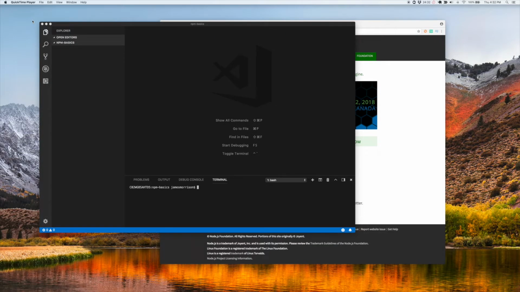So here we are now on my desktop. We have our NPM basics folder already created, and we've got the VS Code terminal integrated into our VS Code IDE. Now, to confirm that we have Node installed, we can do a quick node -v in our terminal, and we'll see our Node version right there.